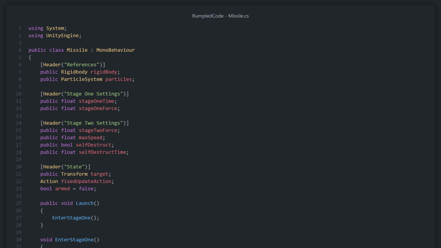Starting with the missile script, at the top we store a couple of references, settings, and the object state. Under references, we have the rigidbody component used to apply physics to the missile, as well as the particle system component used to add some visual flair to the missile.